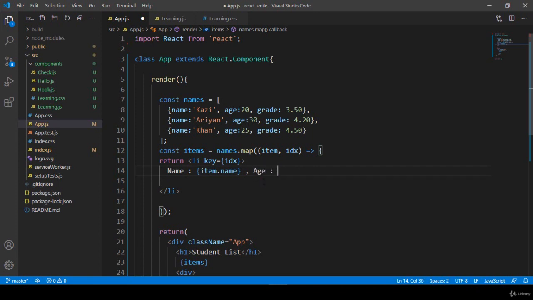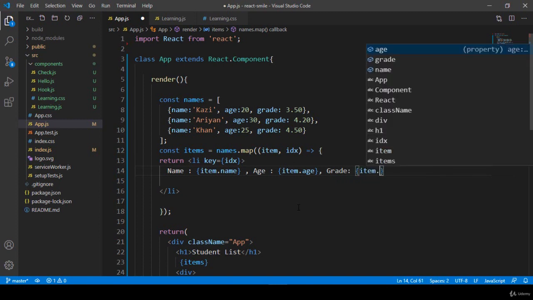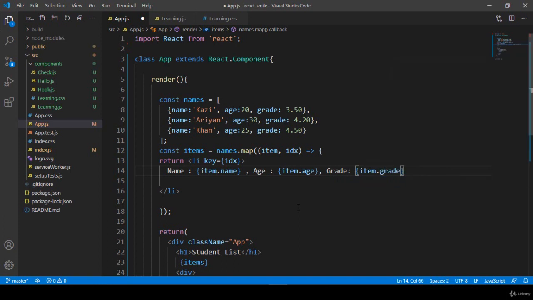So for the age I want to do the same with our item. So that is our item. With this item I want to add that age. Perfect, that will be our age. And then there is another one, so I just simply added another one as a grade. Okay, it's grade, and for the grade it should be just the same. It should also be with our item, and with this item I want to display the grade. So that is actually our grade.